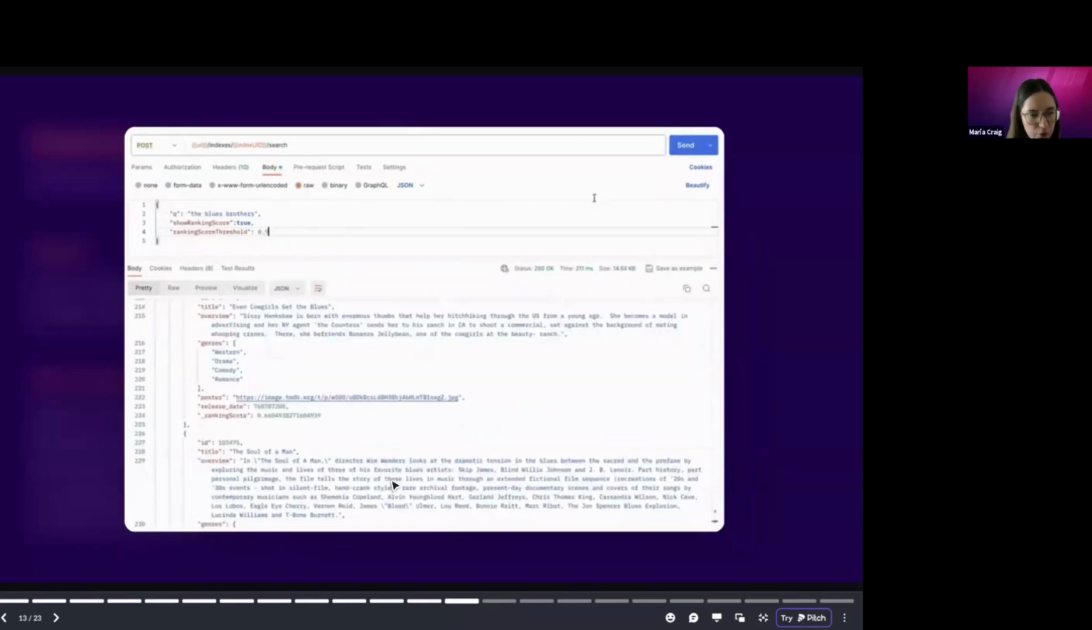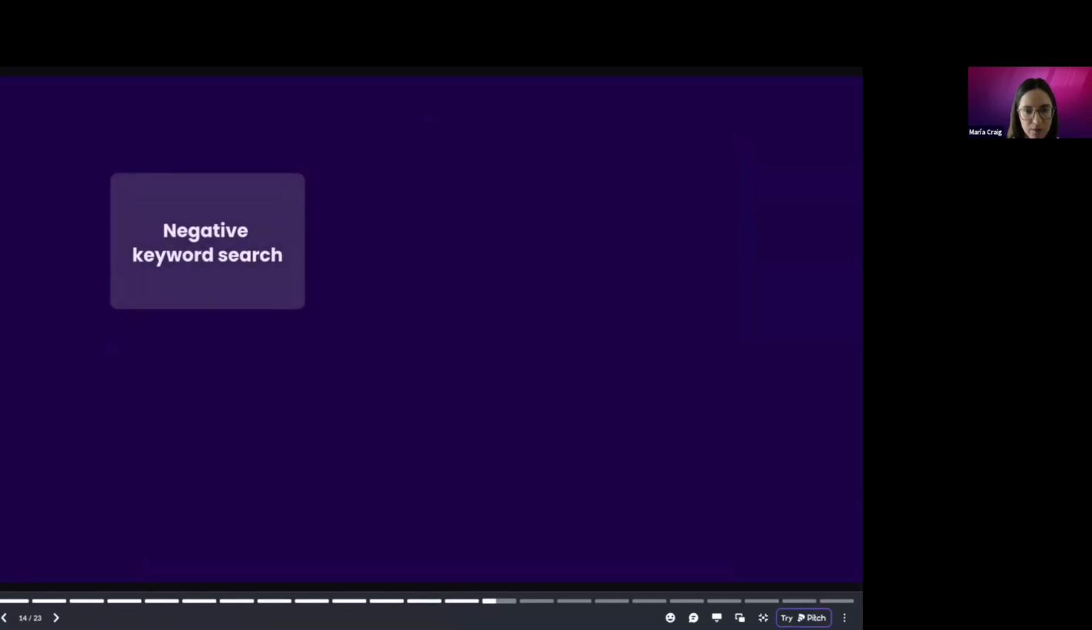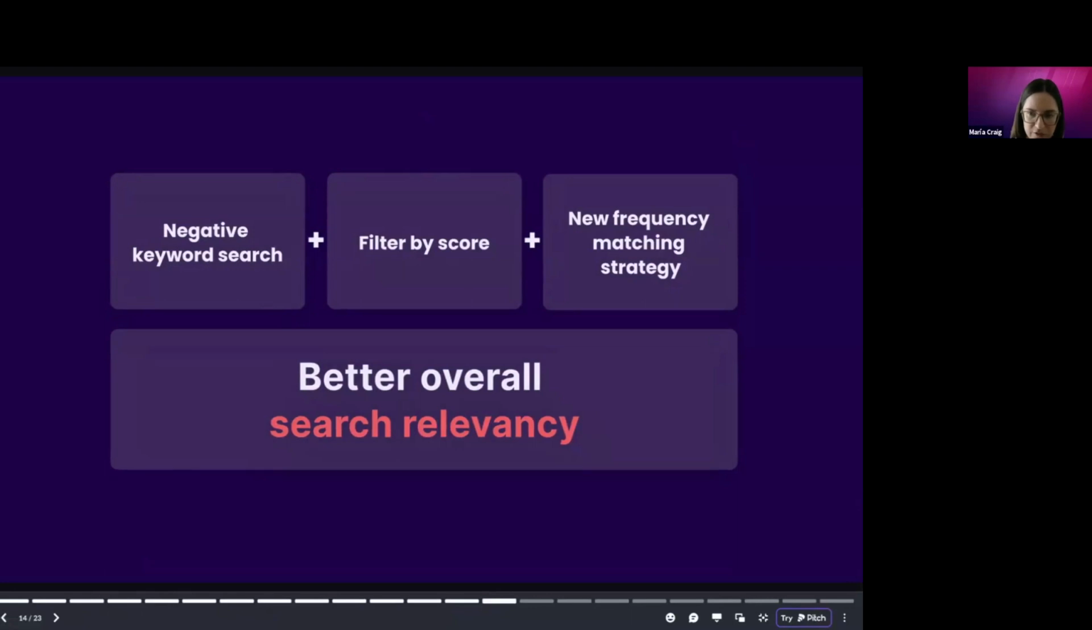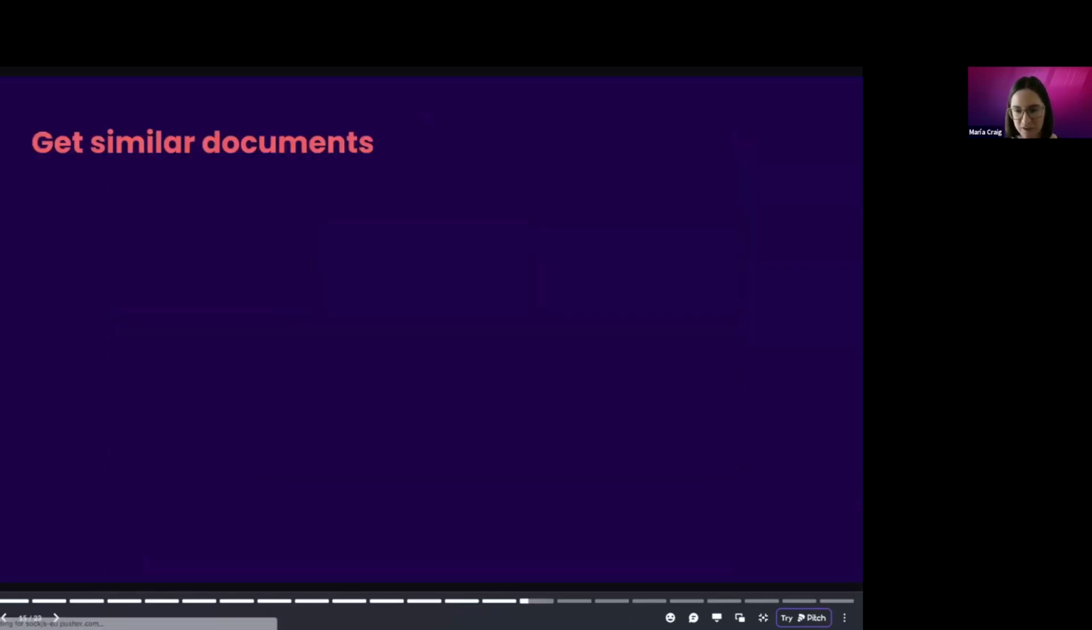That's great. So just to sum up, starting on v1.9, which will be out on July the 1st, so in a few weeks, Meilisearch will include negative keyword search, the possibility of filtering by score, and a new matching strategy. All of these will hopefully help you improve your overall search relevancy. And I'd like to mention one more feature, which is a bit of a stretch under relevancy improvements, but still, I think it's pretty important.